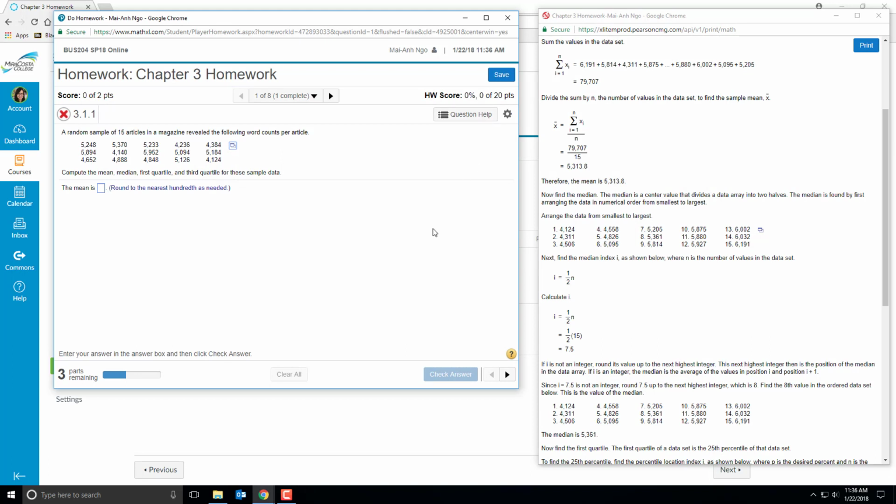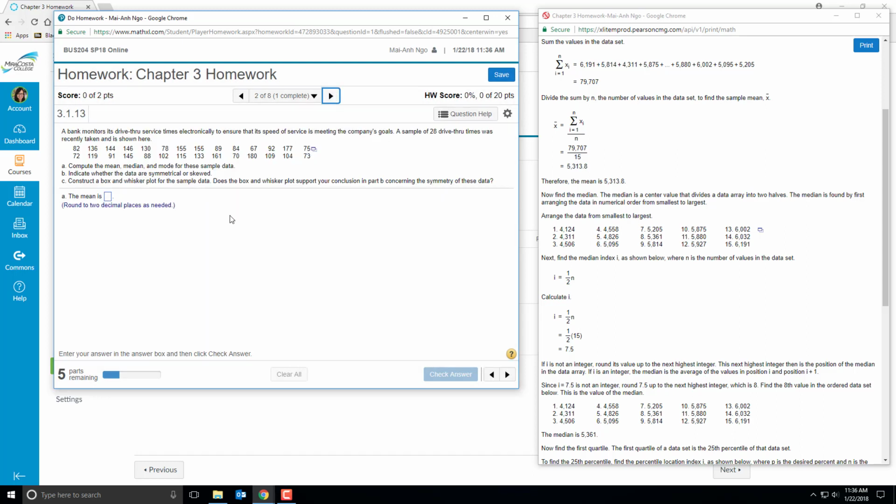So that's how you'll use some of the tools that are available to you in Question Help, and also how to copy the data sets that are in front of you as well. Let me look at another problem. Okay, so for instance, in this problem here, you see that there are 3 parts to the homework problem. Now, each part, you can get partial credit for it.